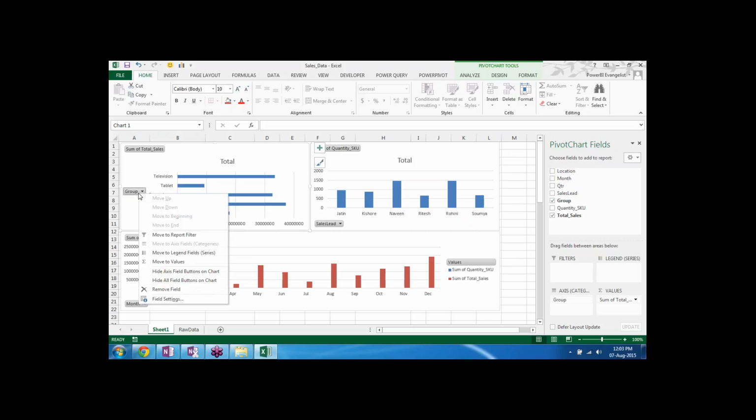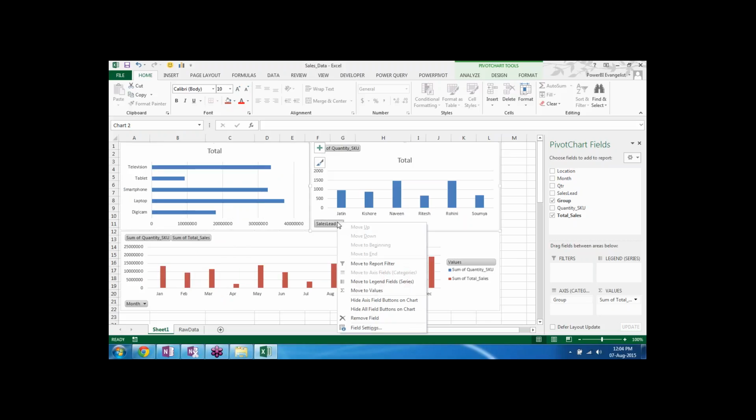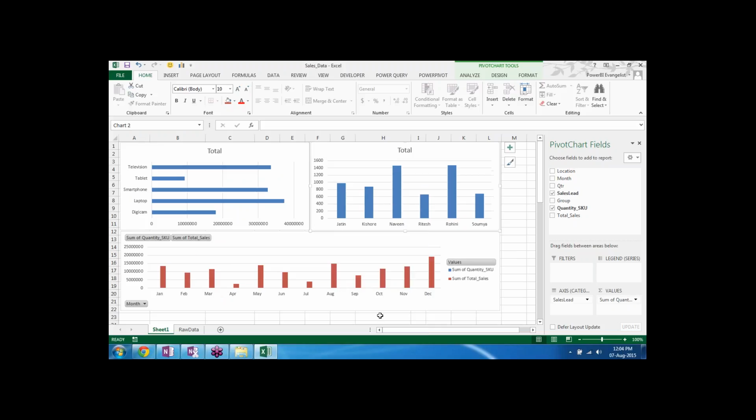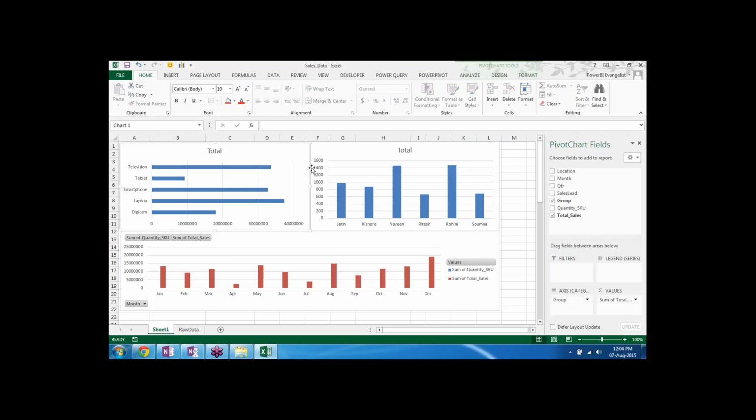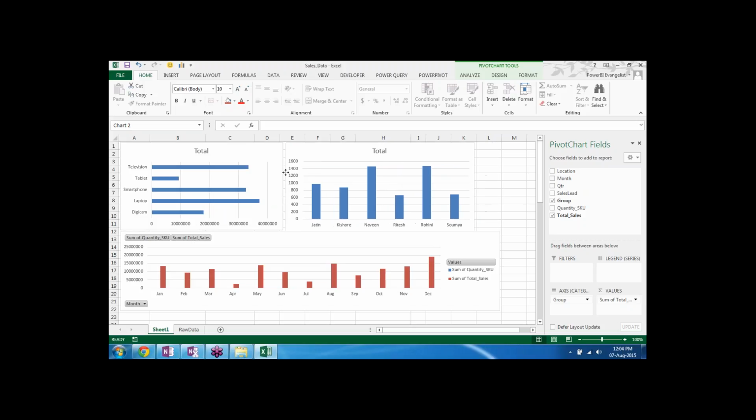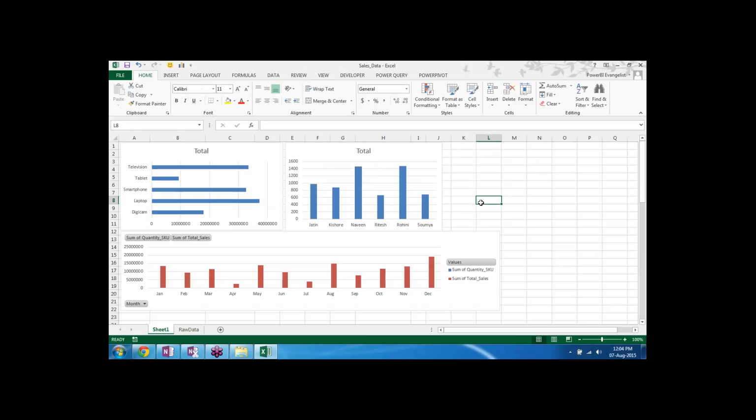So what I will do, we will just right click and say hide all. Right click and say hide all. So simply you can see that these charts are bigger in size now. So if you want, I can reduce the size as well so that it looks something like this. Looks nice.